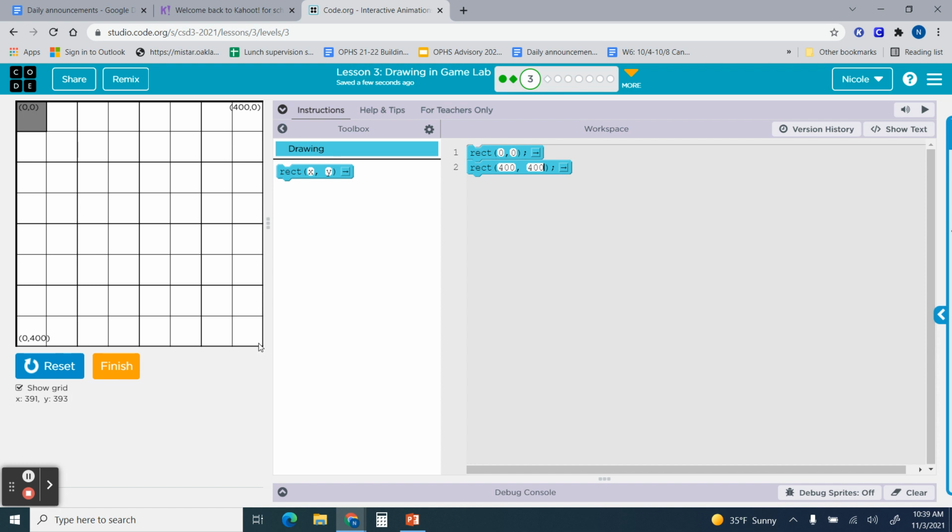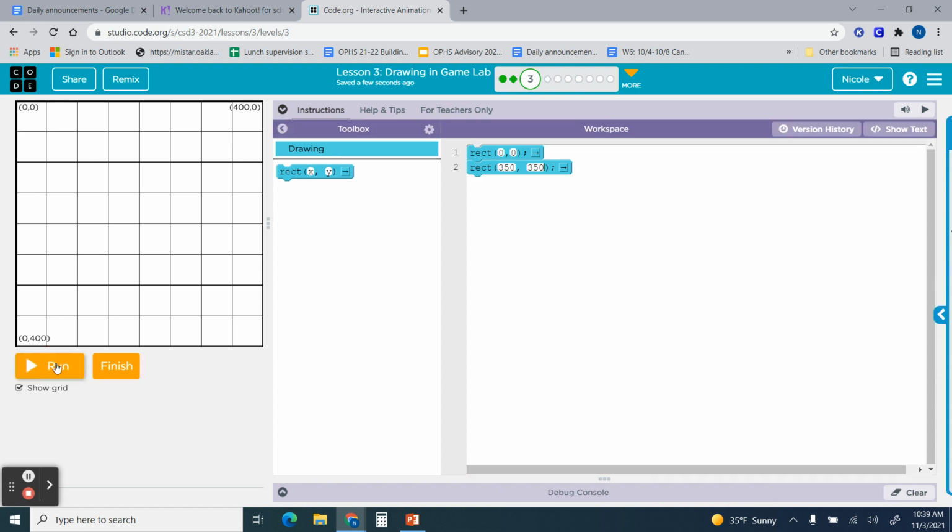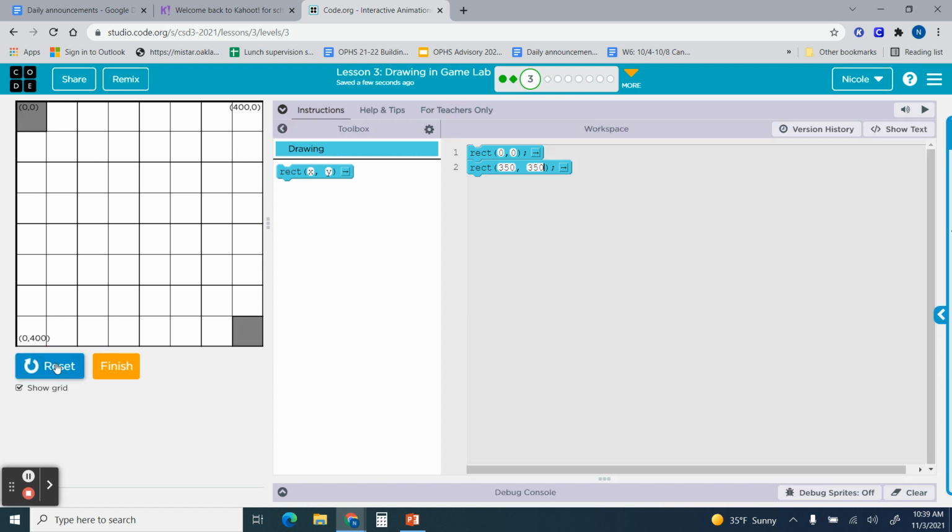So where would I need to put this? 350, 350. Okay, let's try that. Reset and run. And there it is. So keep in mind, anything over 400 is going to be off the grid. It has to be a number between 0 and 399, because anything 400 or greater will be off the grid. All right, so we are done here.